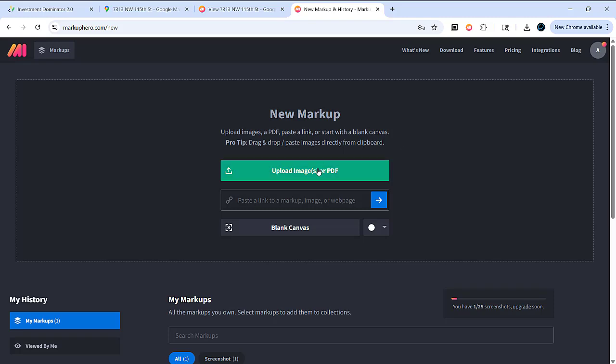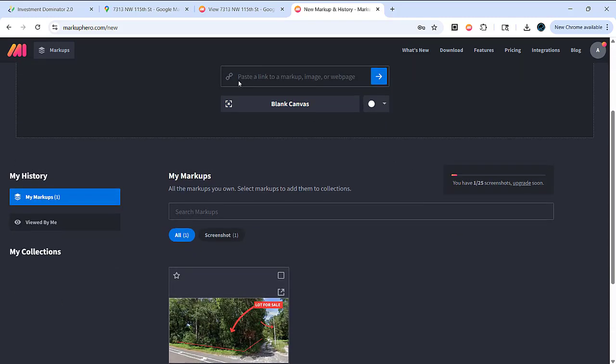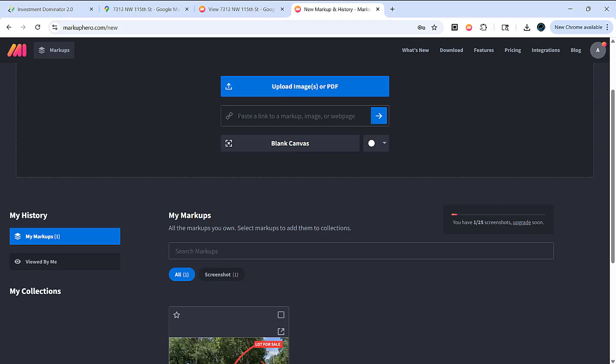Or if you want to download some of the images that come with the Investment Dominator when you pull them, for example, through the AI Copilot, you can do that as well and add your markups on top of that. So that's pretty helpful here. You can also take images straight off the internet here by pasting the URL of the image, and it'll pull it in, and then you can add your markups.